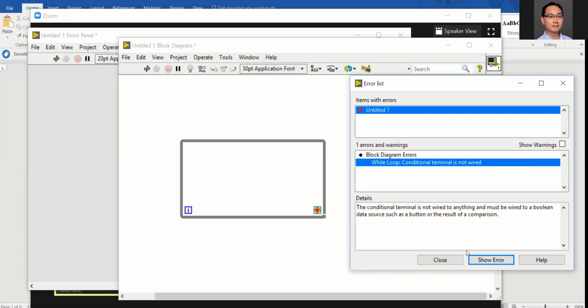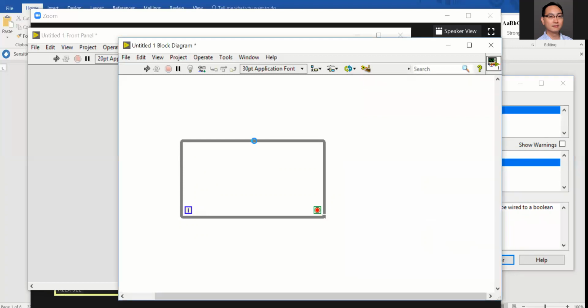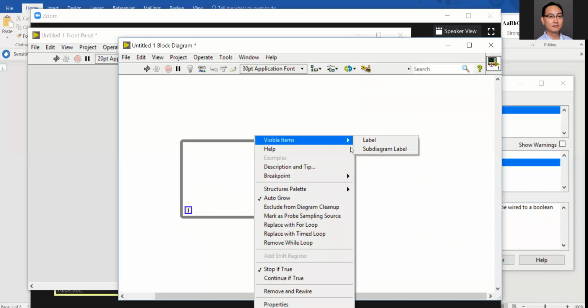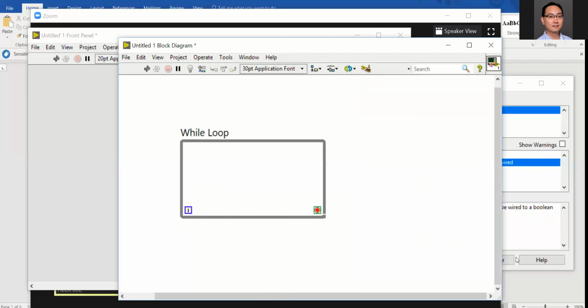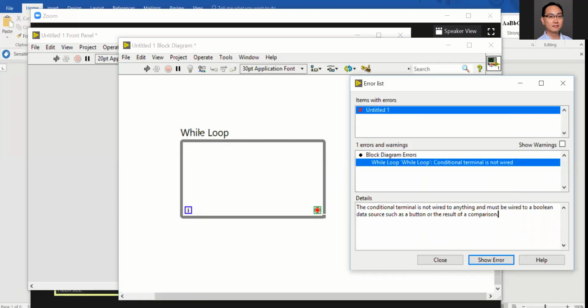You have LabVIEW in your computer, right? Why don't you put one while loop and see? You should know this one. Try. This is a while loop, and there's a broken arrow here. Why? Okay, that is one question.